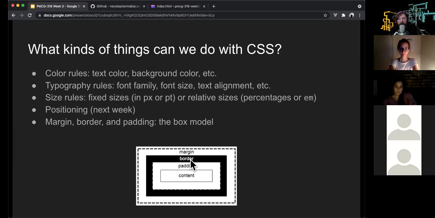Then the distance between the outer edge of the border and the beginning of the next element in the document flow is what's called the margin. This is outer spacing. Padding is inner spacing, margin is outer spacing. And again, like padding, the only thing that you set with margin is the width.